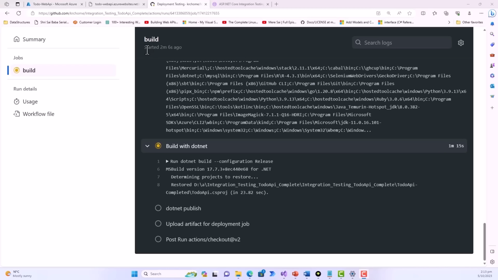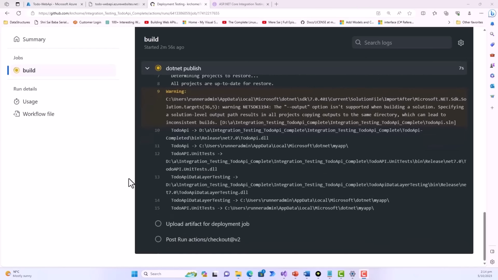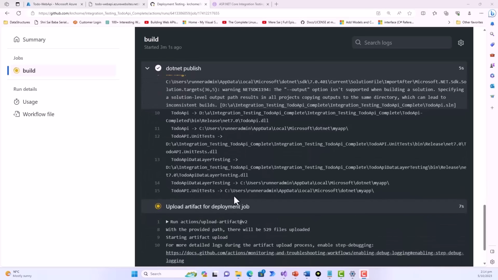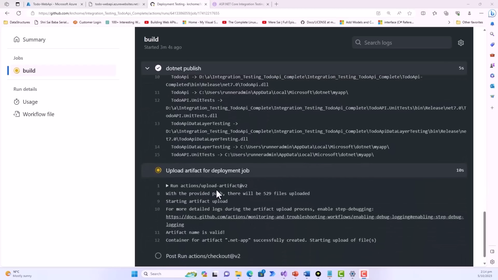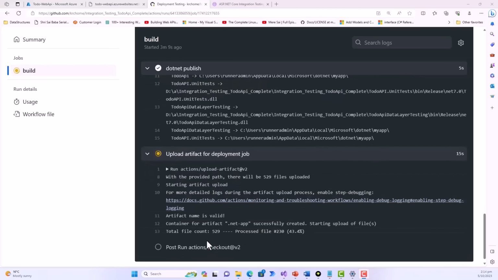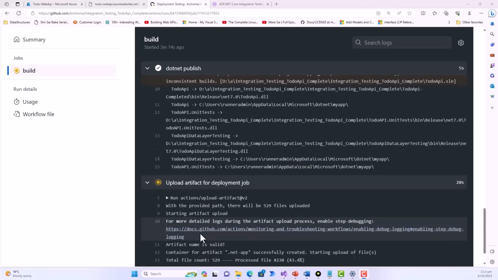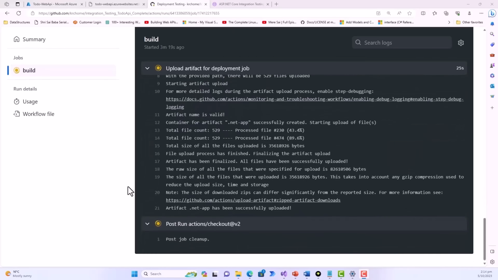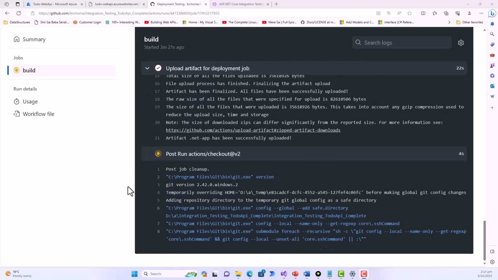Timing is important. You can see that it started just 2 minutes 7 seconds ago. We are just watching it live. This is all live action. Now it is fast. The build with .NET took a long time. The .NET publishing is also done. Now going to the next step of uploading artifact for deployment job. And then it will be post on actions at checkout version 2, and then the deployment. We'll come back once it is finished to view the deployment in action.